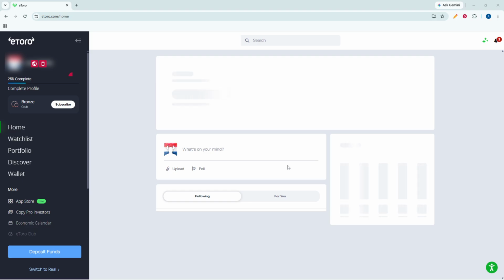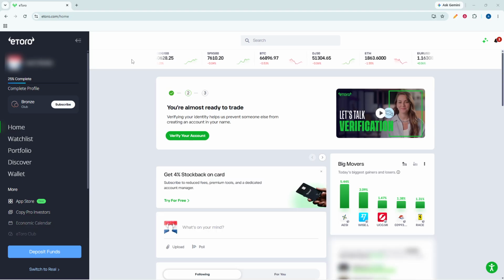In today's video, I'm going to teach you how to buy dividend stocks on eToro. If you're looking to invest in companies that may pay regular dividends over time, eToro makes the process fairly simple. In this walkthrough, I'll show you exactly how to find a dividend-paying stock, place a buy order, and then monitor your investment afterward. First, sign into your eToro account.